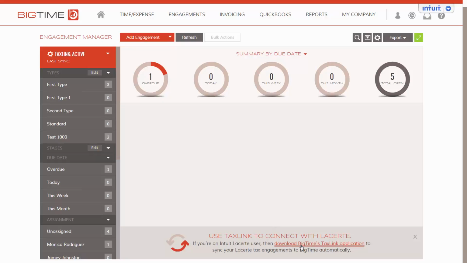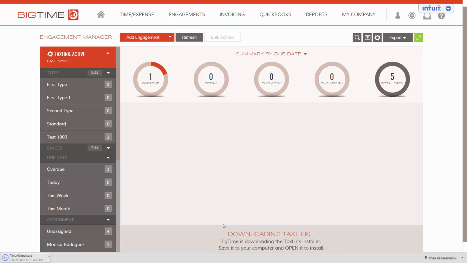At the bottom you should see a banner. If you do not see a banner, please contact support@bigtime.net or your account rep so that they can get your site bannered for you. At the bottom, we're just going to click Download BigTime's Taxlink installer.